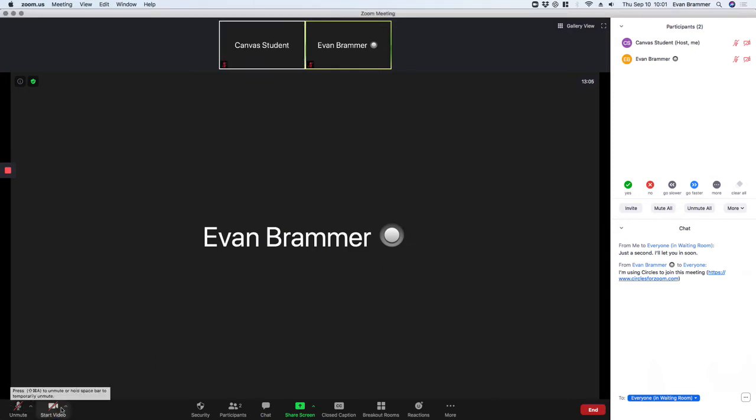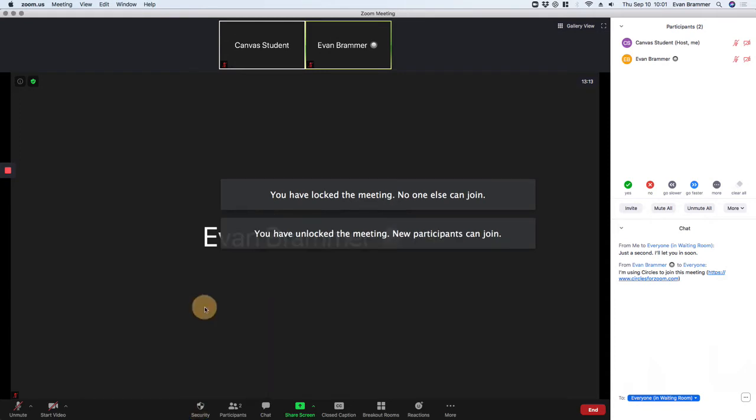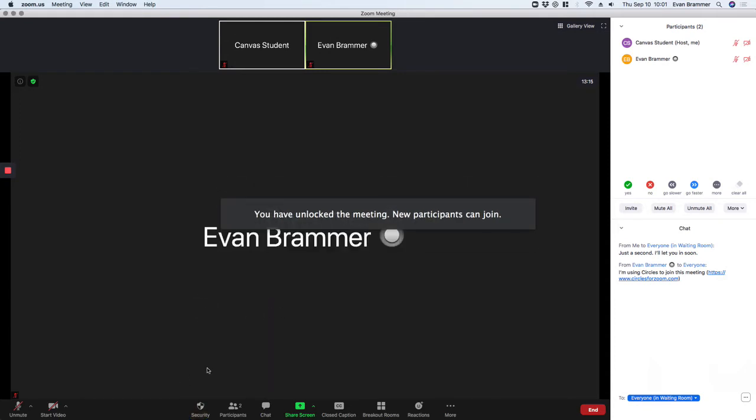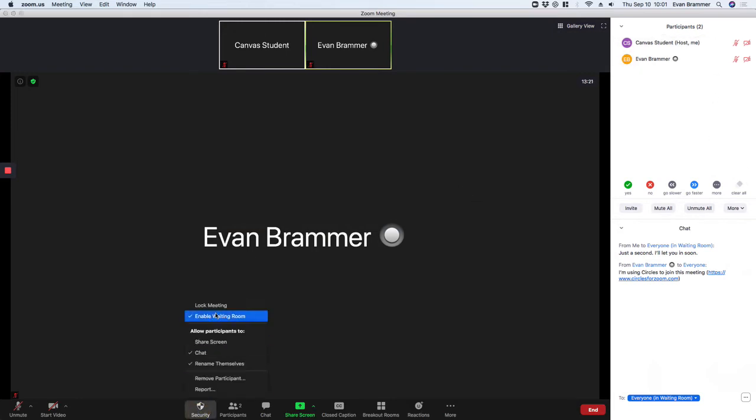So we looked at the audio and video. Let's look at security. Click on security, and you can see that you can lock the meeting. That is going to make it so that nobody else can join. I don't really think that's necessary if you have the waiting room, because then you can choose who comes in at whatever time.